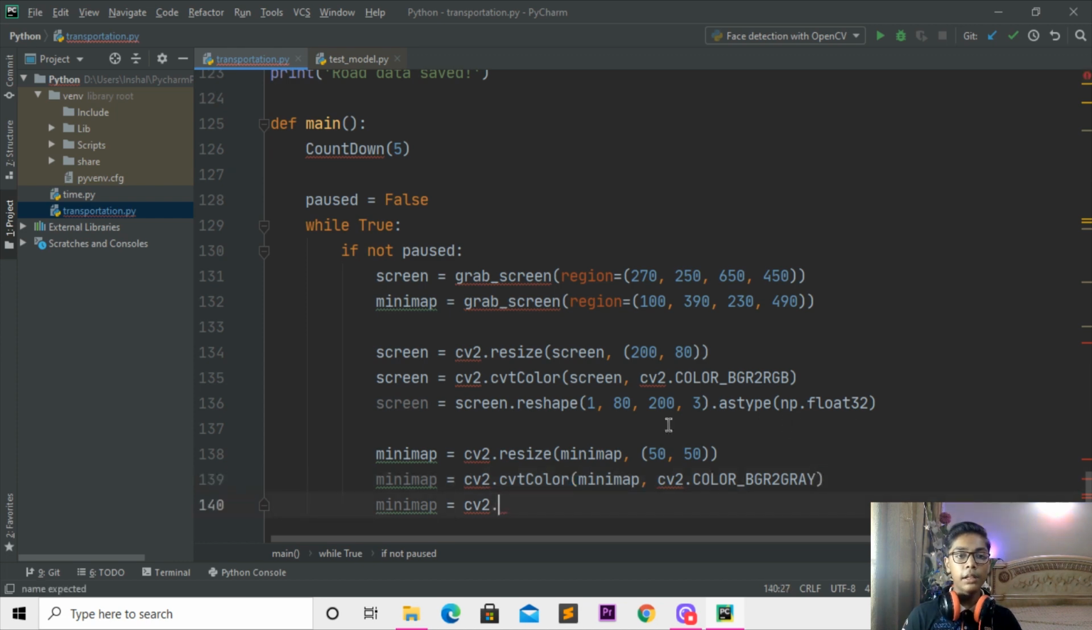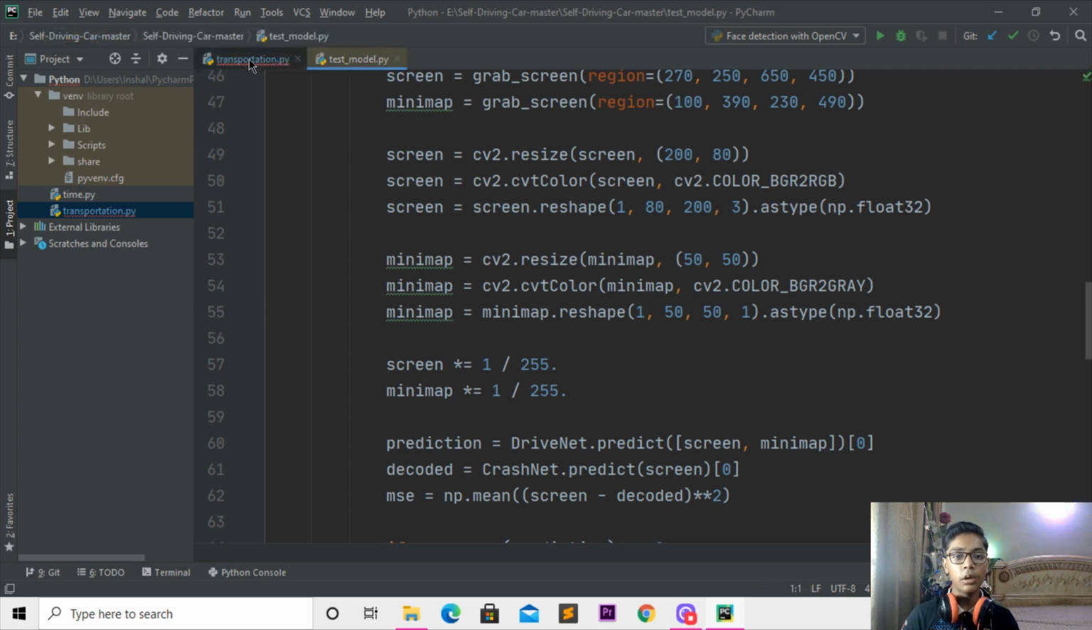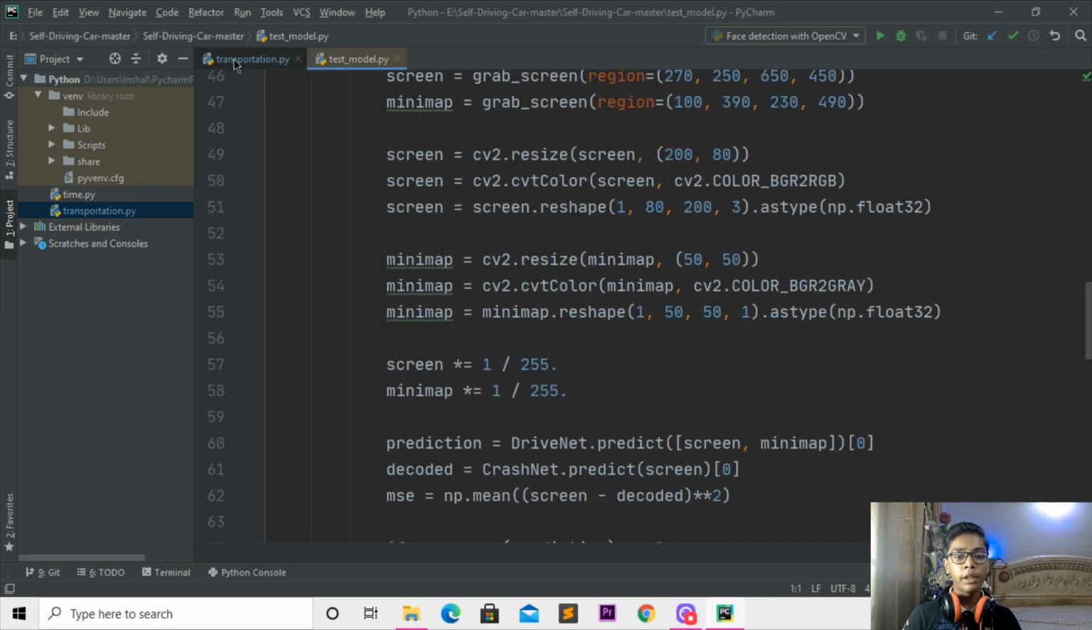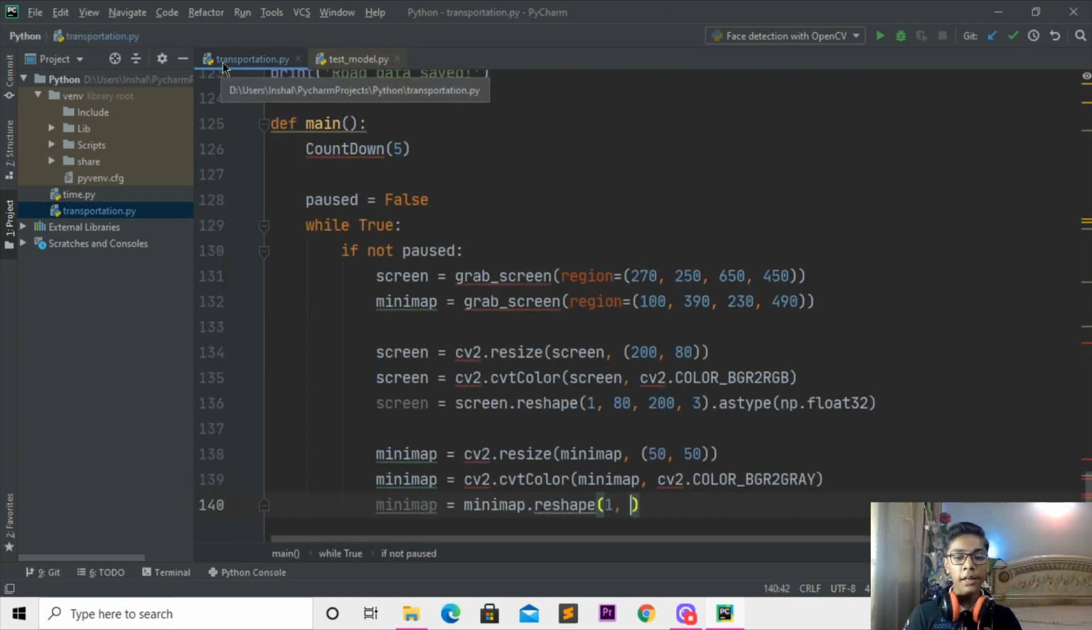So when you've done with that, I'll be coming and writing minimap.reshape, and when you've done with that, I'll be writing 1 comma, and then changing that to 50 comma 50 comma 1. Then I'll be moving forward here, writing .astype, then writing bracket again, writing np.float, and here when you've done with that, I'll be changing that to 32.